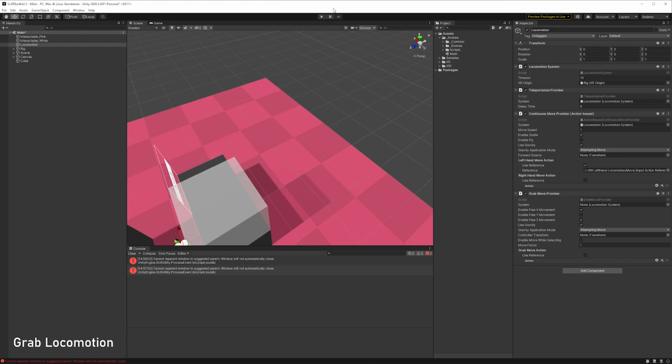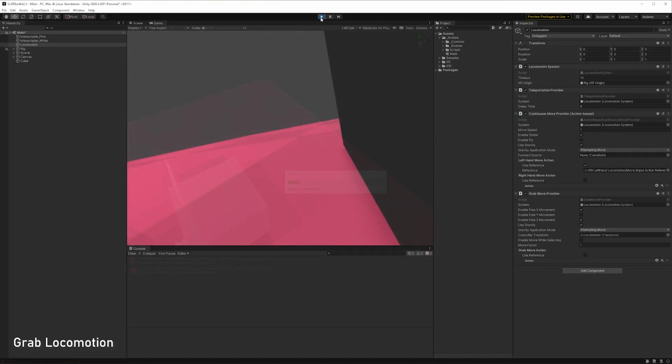And just to see that in action, let's just hit play and see what it does. Just to make sure. Yeah, so you'll notice since we didn't set that transform, it's just grabbing the transform of the game object that it's on.